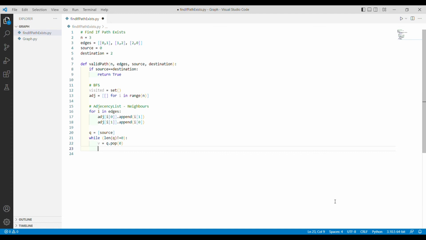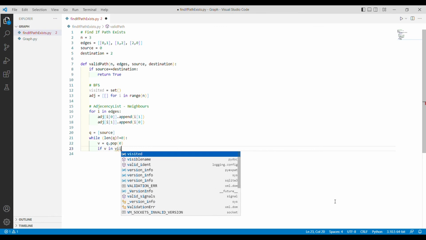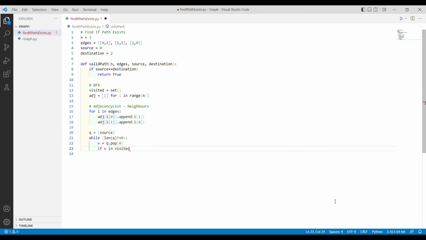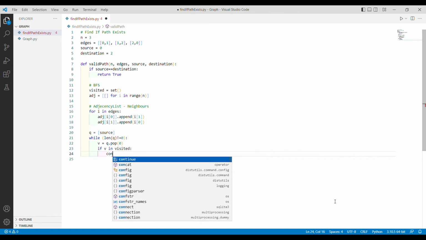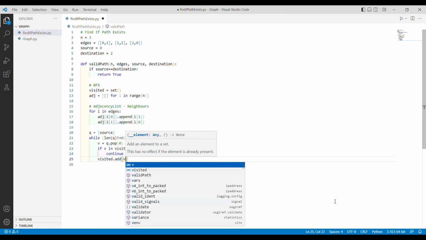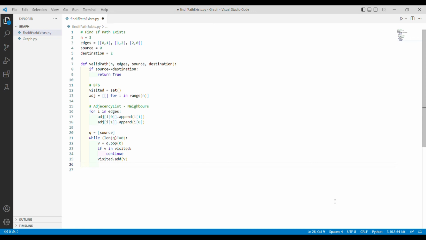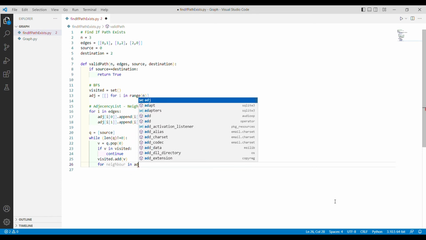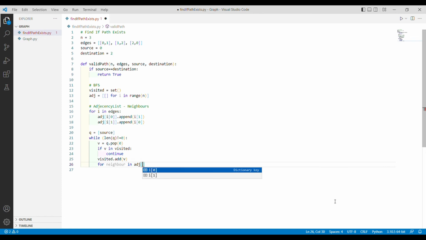v. We will check if the vertex v is in the visited. So if v is in visited, what we want to do is we just want to simply continue with our queue. But if it is not, we are going to add it to the visited, because now we have visited it. And now I need to iterate over all the neighbors of the vertex v and add them to queue if they are not visited. So to do that, I'll be using the adj list that we created.